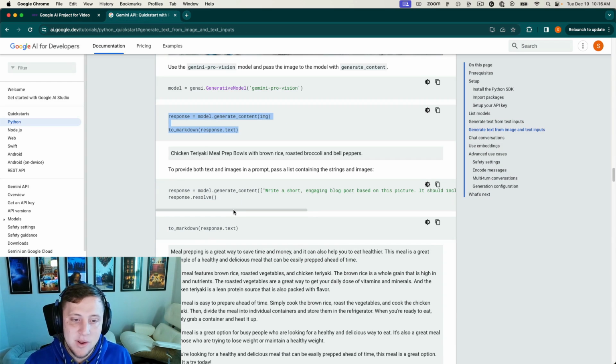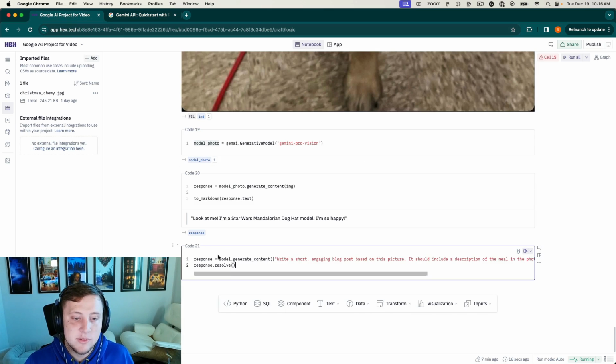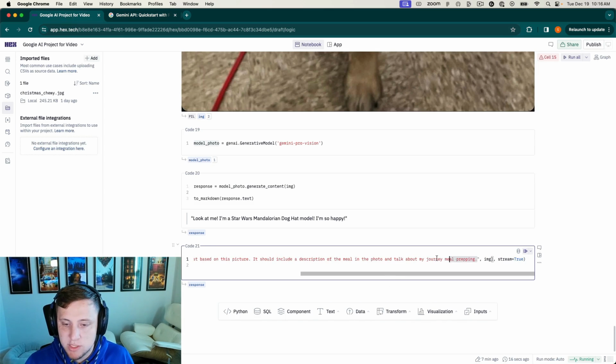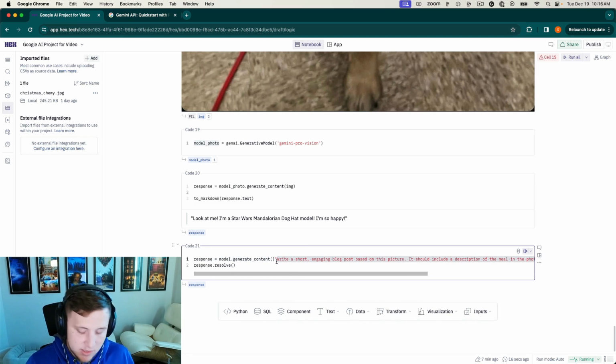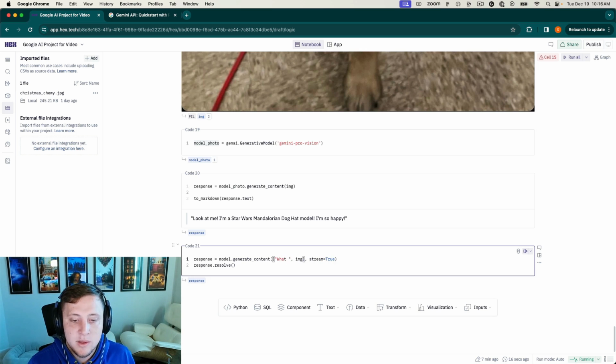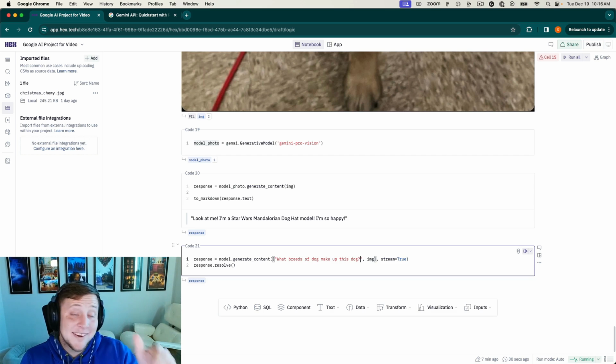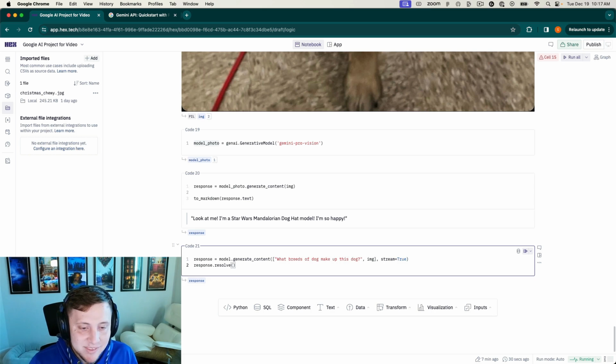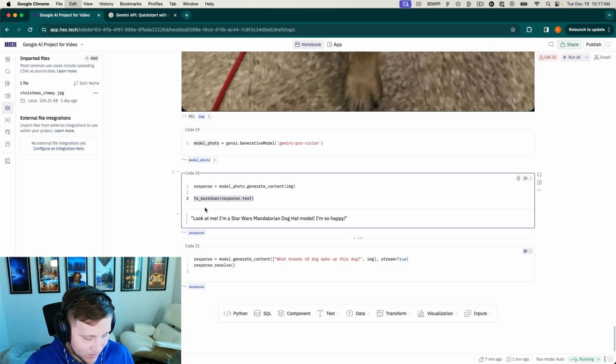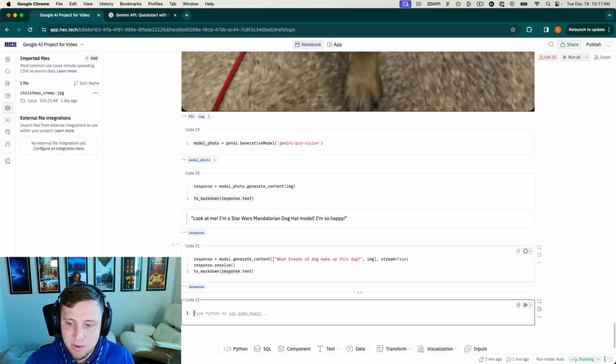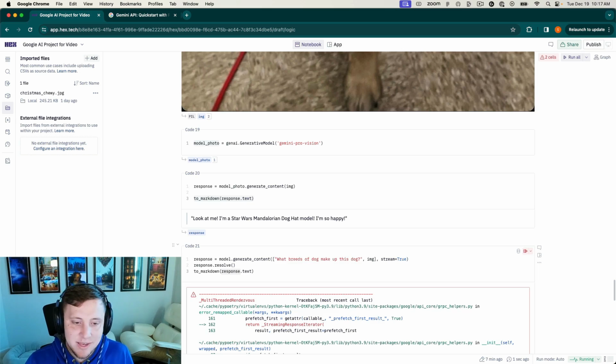So you can see we can do some more things though, and actually get it to write some stuff based on some questions that we have about the photo. You can see we send the image in. What I'm going to do is ask it what breeds of dog make up this dog. It's just going to look at the picture and say, hey, what kind of breeds? I actually have the DNA test from this dog to know what breeds it is, so let's see how well it does. I'm going to do a to_markdown response.txt as well. There we go. Boom. Send that off. Let's see what it has to say.